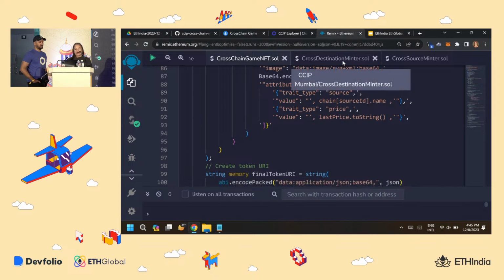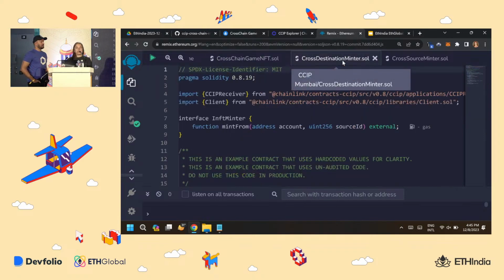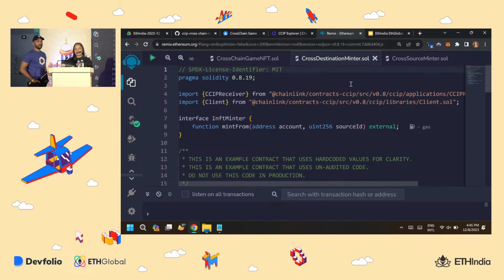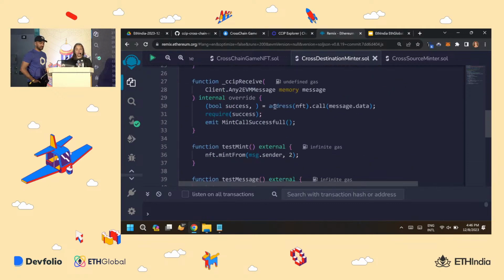And okay, I have this cross-destination minter. This is a contract that mints the NFT for me. And because of this, I'm using the CCIP receiver. If you are using CCIP, you must have in your contract a function called _ccipReceive. In this function, you execute any message that you receive from the source chain. In my case, this message will be the mint command from the other chain. So this is the address of my NFT, and I'm calling the message that will be this.